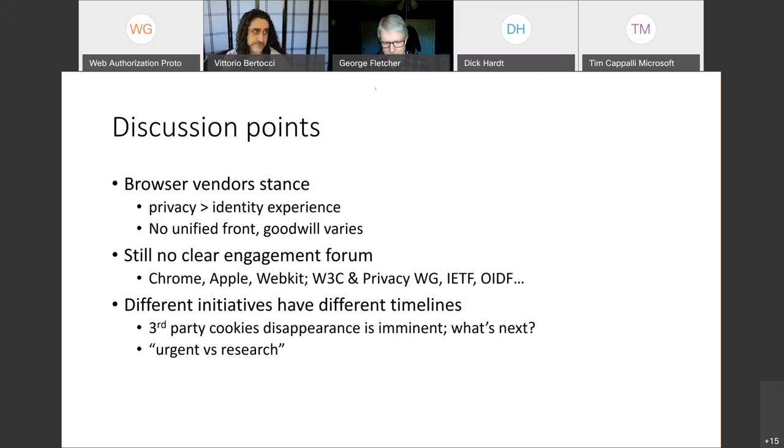Sure. Dick was using the term decorated link. And just so everybody's on the same page, I'd be interested in knowing exactly what you mean by that and where OAuth and OpenID Connect are using it and or SAML.